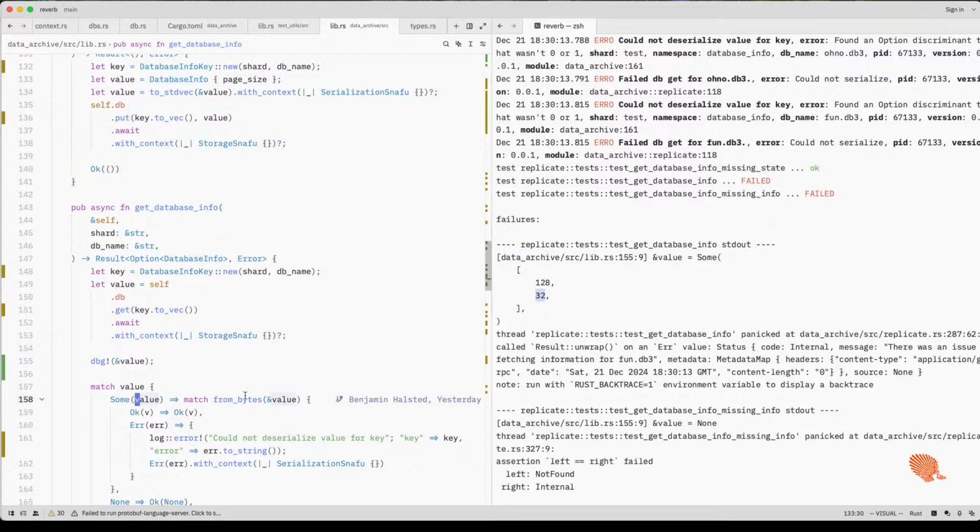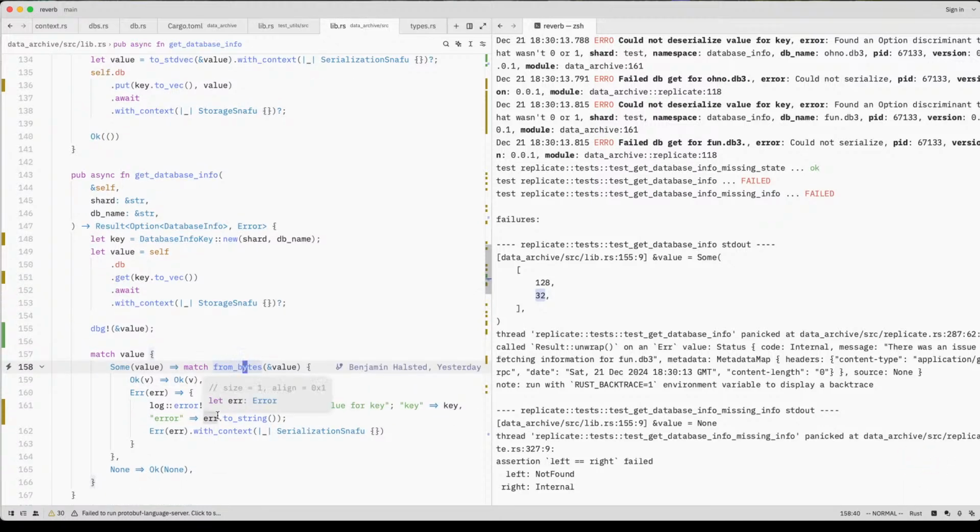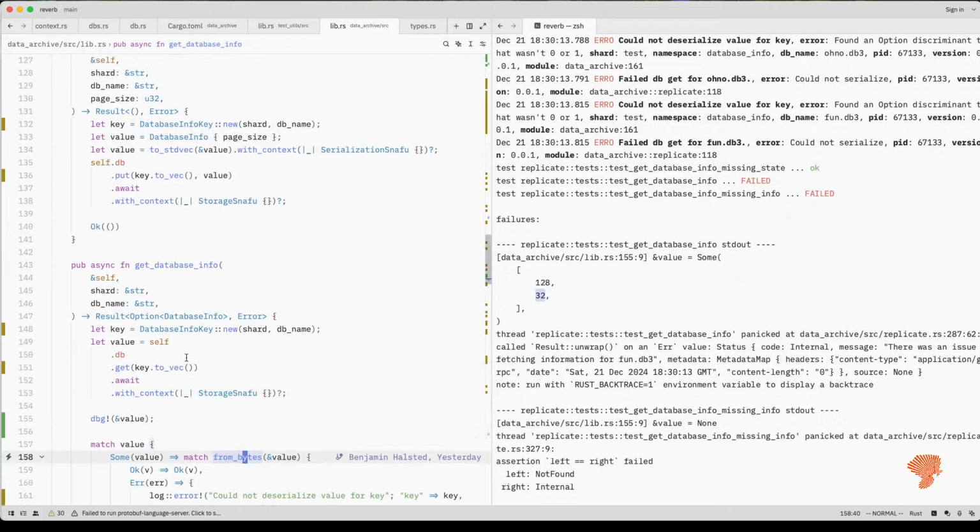It's a sum, so it comes in here. We do from bytes. It says from postcard. And it doesn't like it. Hmm. But we must have set it up here.